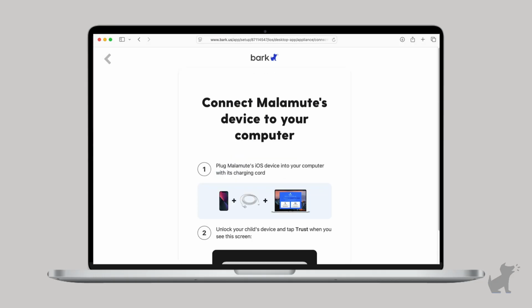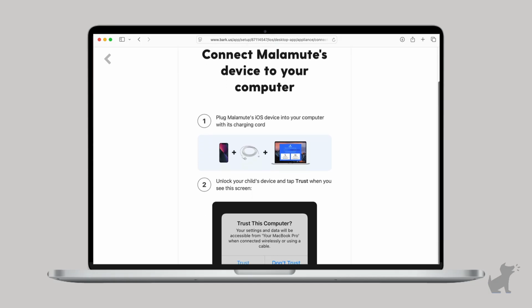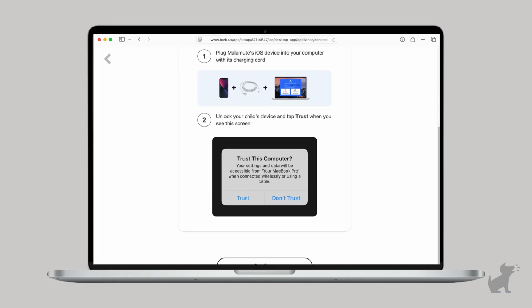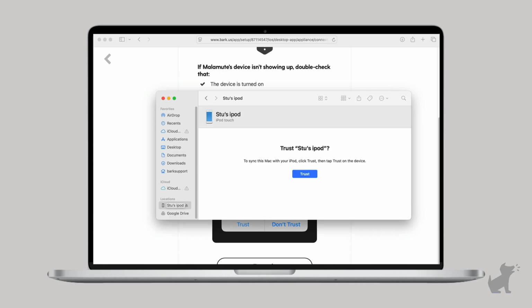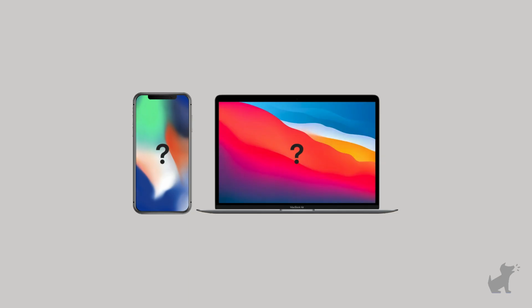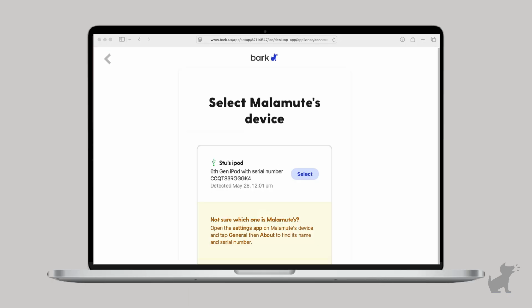Now you're going to connect your child's iOS device with their charging cable to the computer. Make sure to unlock your child's iOS device and tap Trust the computer when prompted. You may have to do it a couple of different times. On Mac, you may also need to open up Finder to tap Trust the computer there as well. So check both places, your kid's iOS device and your computer. And if you don't see a prompt to trust the computer, you may have already granted trust. Anyway, after Bark detects the device, we'll see it show up here.